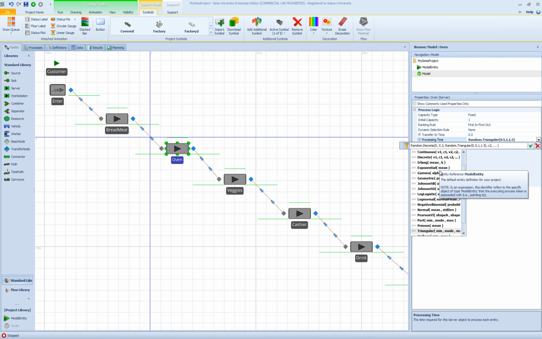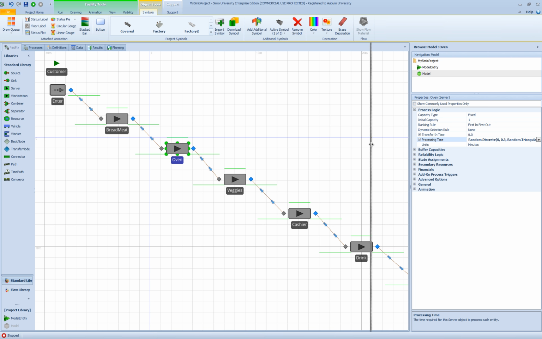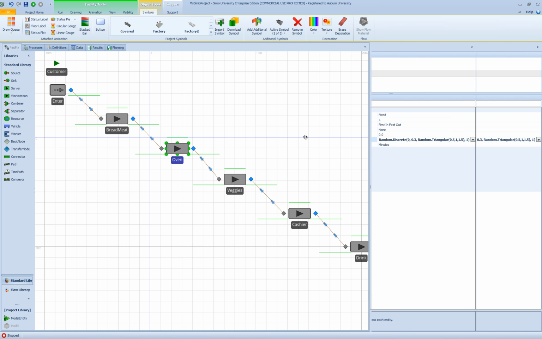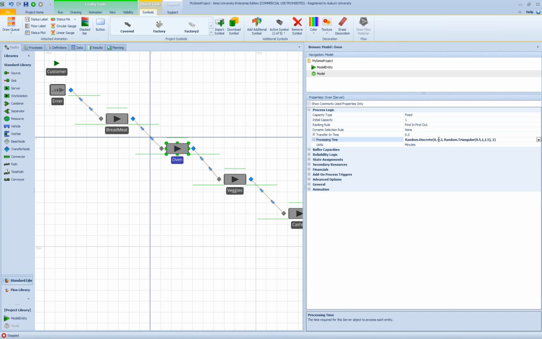And I know that the rest of my customers will have this value associated with them, so I'm just going to put 1. So this way I can guarantee that for 30% of my customers randomly, I will have a processing time of 0, and for the remaining 70%, I will have this triangular distribution for the processing time.